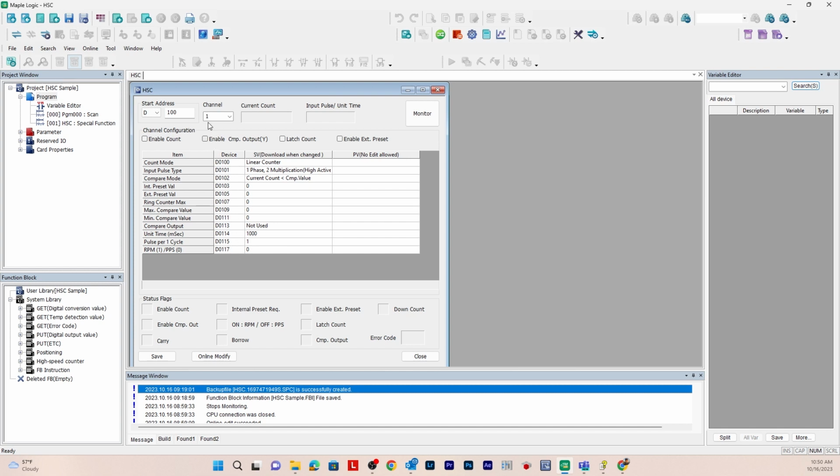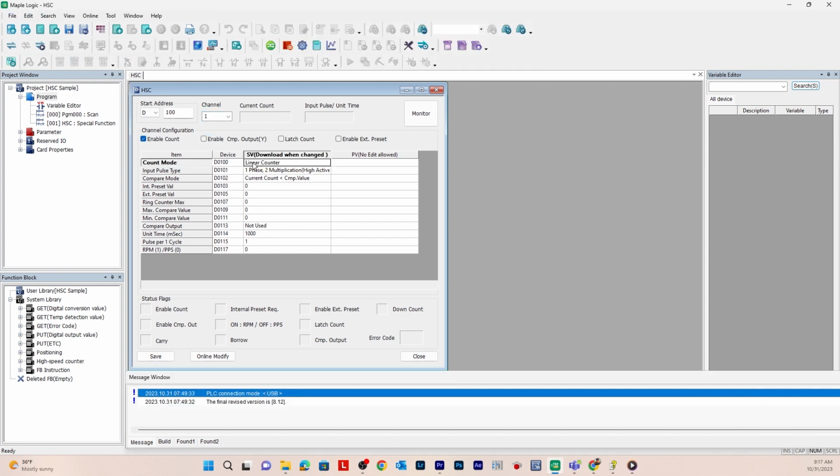Another thing I want to show you is that you can have two channels. The built-in high-speed counter is two channels. For this, I'm just going to configure one channel, but of course you can do two. For count mode, you can choose between a linear counter or a ring counter.